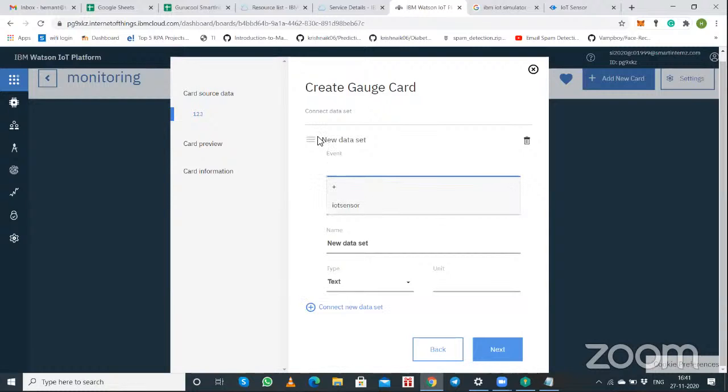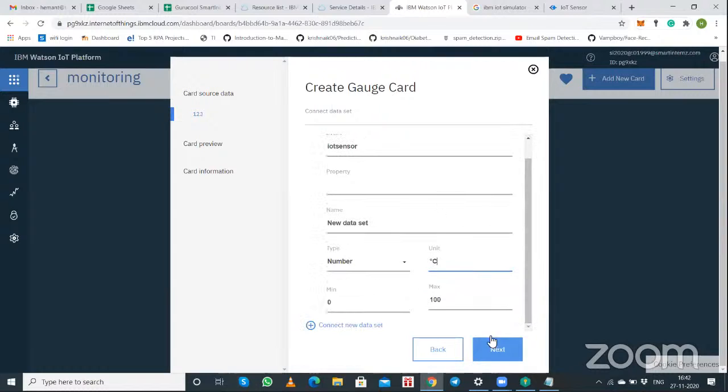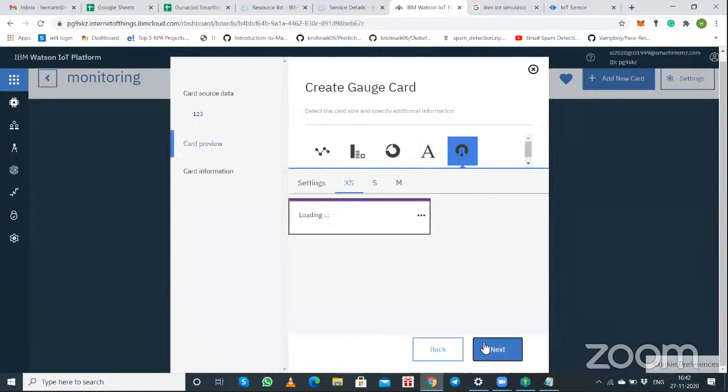Here, then select this event name. Under plus, you will have the event name, guys. Select that event name, and then the type is number or text. It might be any. Okay, let me go with number, as my temperature is in numbers, right? And my units is centigrade. This is up to our wish, as we are using the simulator. Okay, then go to my max temperature. I am giving it as 60. Okay, just click on next, and here you can see my visualization will be loaded now.